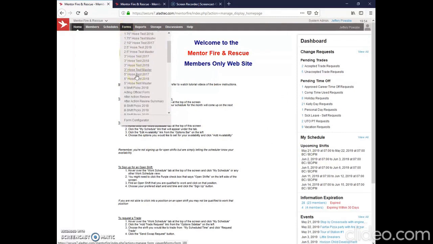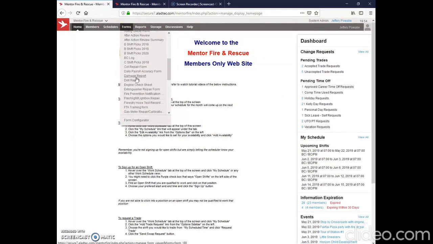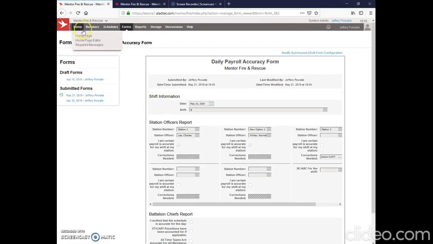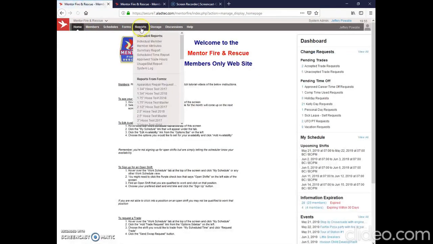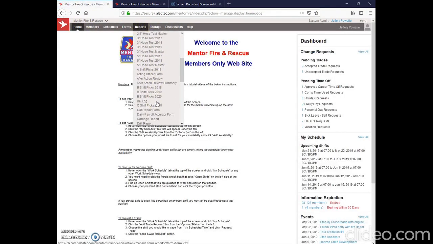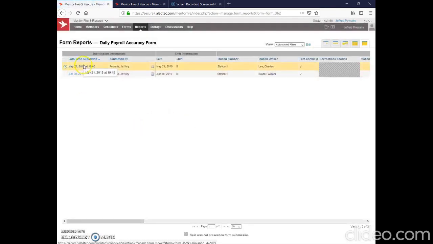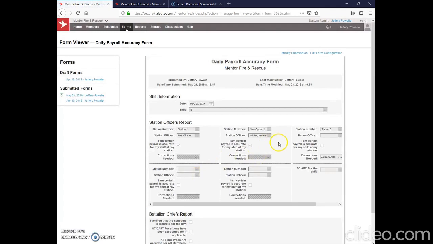I can either come to it through the form itself, through the daily payroll accuracy, and find these already submitted ones, open it up, or I can go to the reports like I did before for daily payroll, and find the form, and find the submitted one. So let's say now I'm in the BC, and my lieutenants have filled it out. So I come here, this guy's accurate, this guy's accurate.